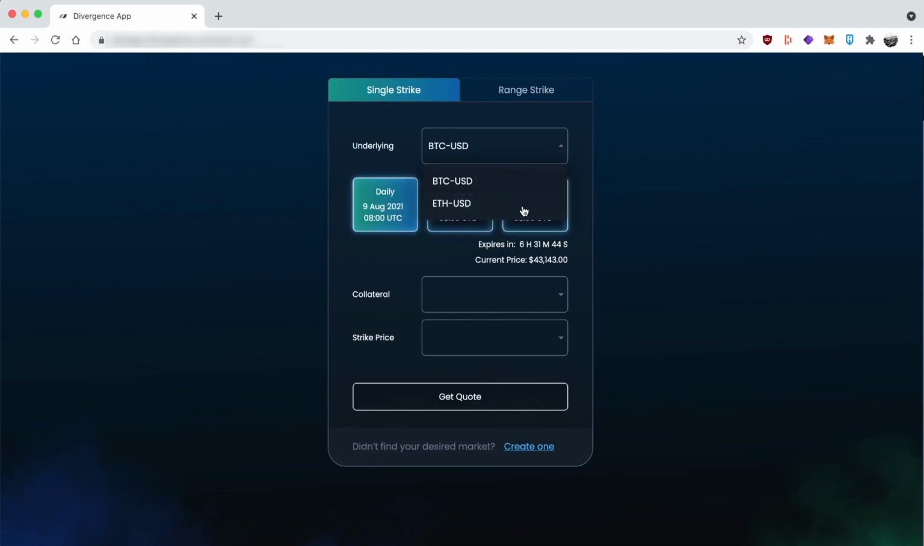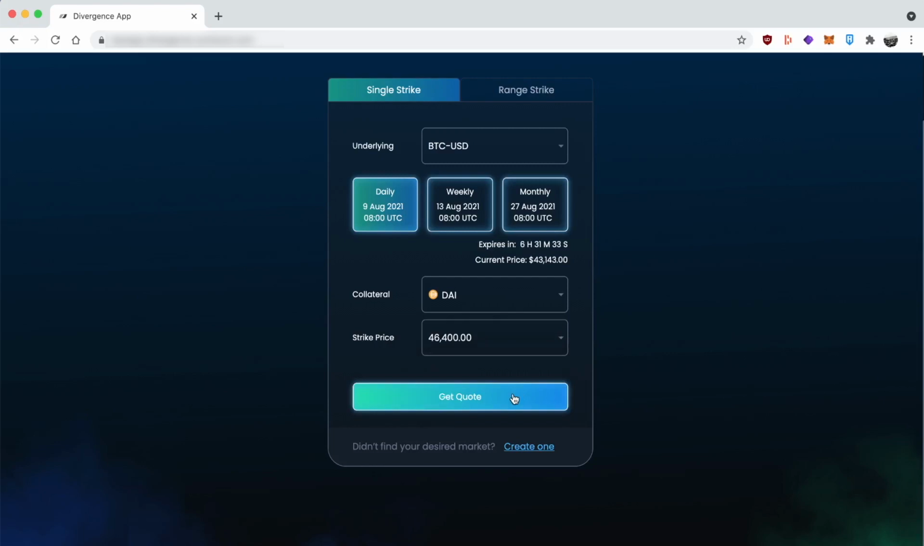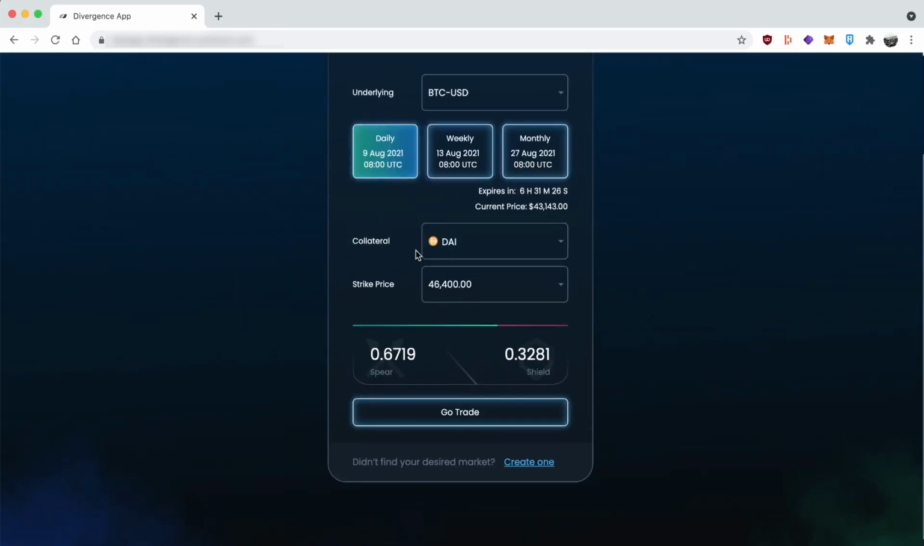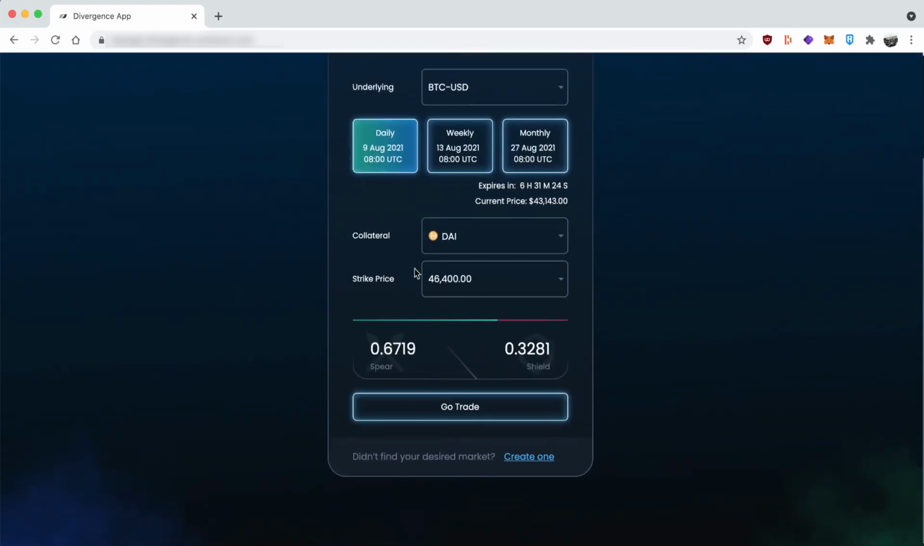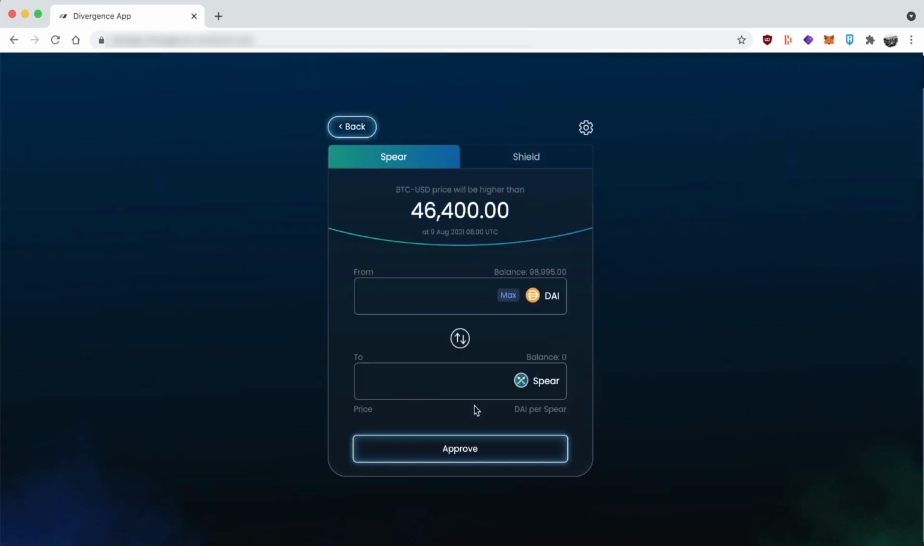First, select the underlying, the expiry period, the collateral, and the strike price. Then click on Get Quote. Once you do that, you can see the current price of binary calls and puts, which are tokenized as spears and shields on Divergence. Click on Go Trade to buy spear and shield tokens using the collateral you selected earlier.